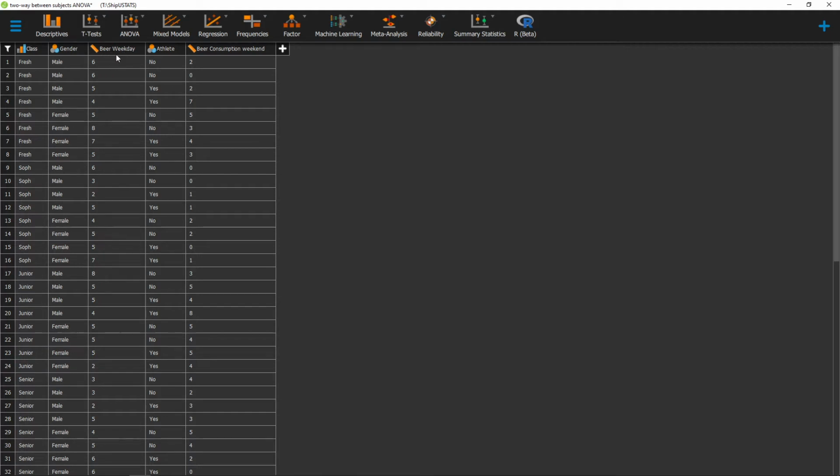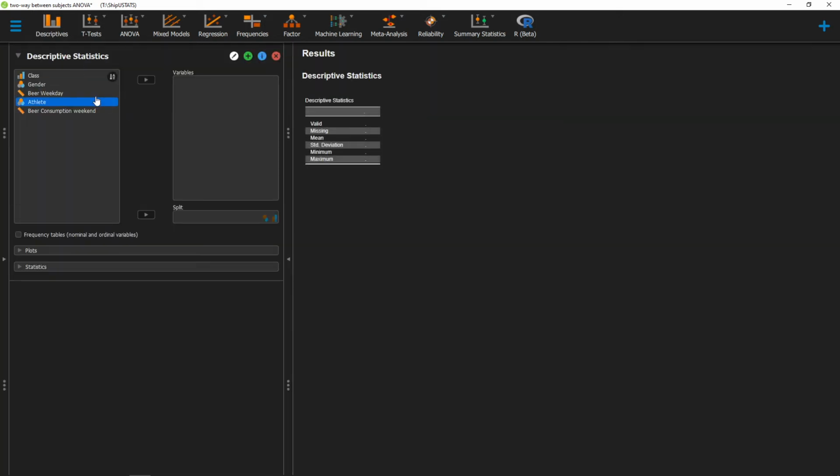So for example, I may want to calculate descriptive statistics for the amount of beer someone drinks on a weekday. But I may also want to calculate the descriptive statistics for that variable across groups of another variable. So for example, freshmen, sophomores, juniors, and seniors in college, or men and women in college. Let's go ahead and go to descriptives to see how to do that.